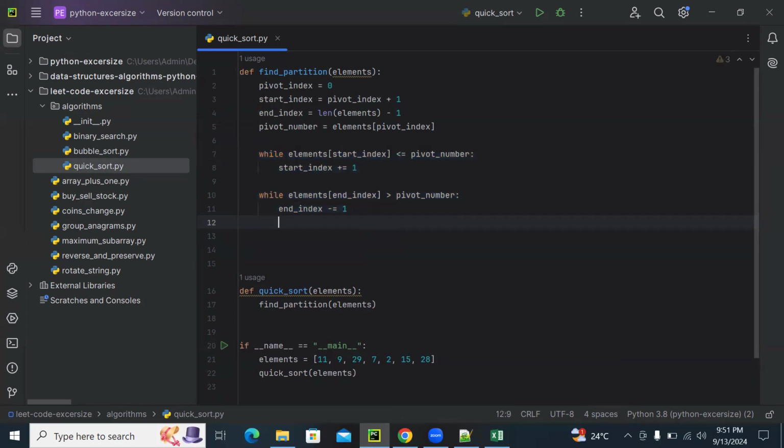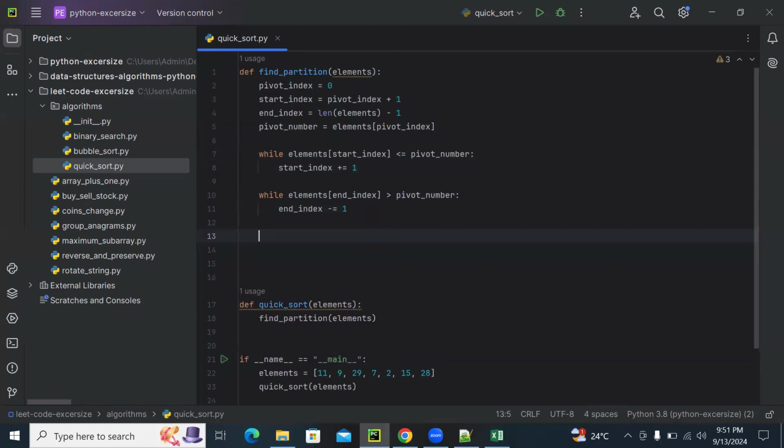We've found it, right? Now what next we need to do, we have to define another function, guys, to swap the elements.